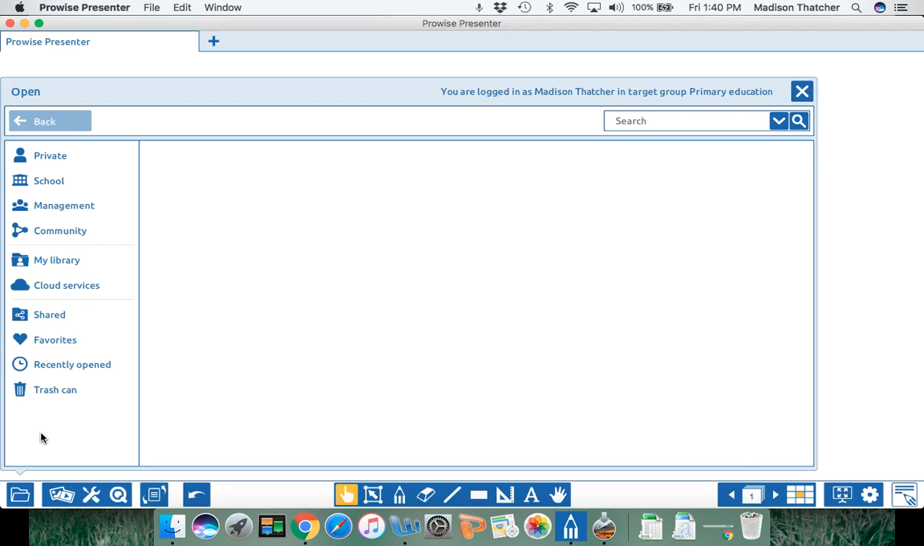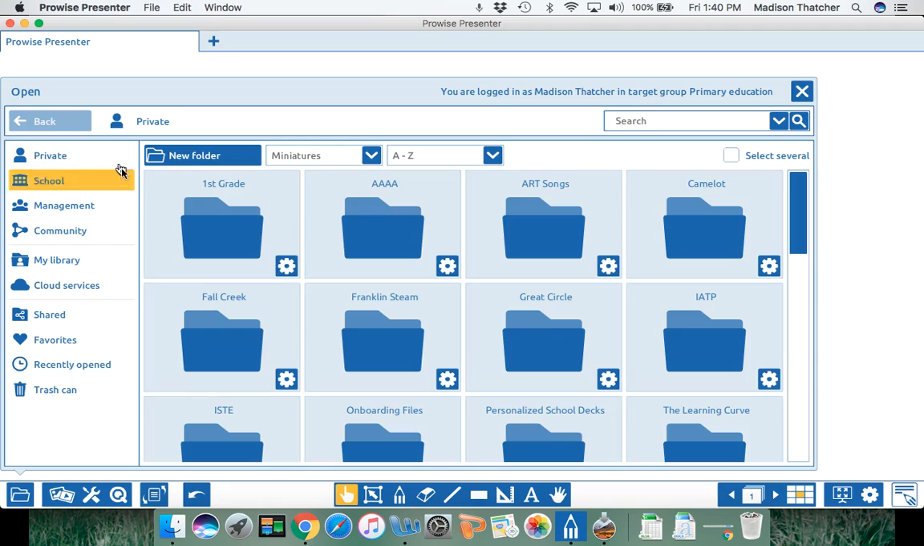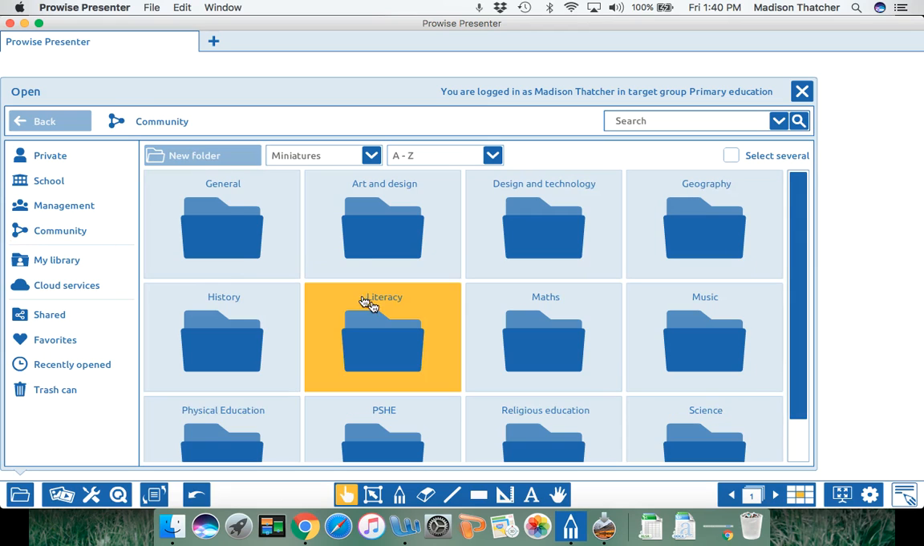First, you're going to want to go down to the file, and when we go to the tab that says Open, we're going to use the left-hand toolbar to choose Community. The community folders are a place where teachers can share their presentations and their lessons for the other Prowise users to use throughout the country.